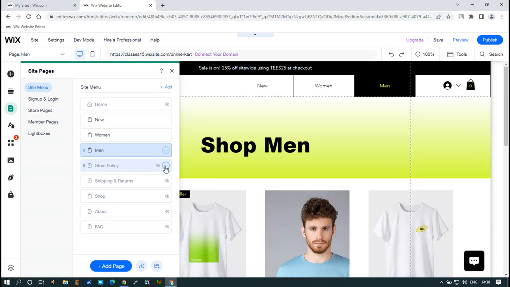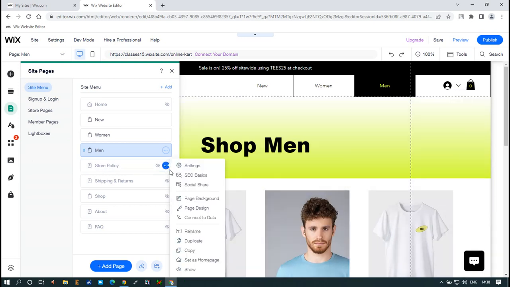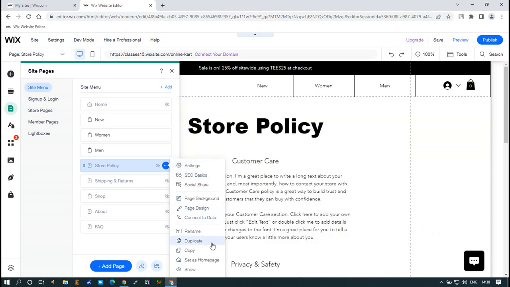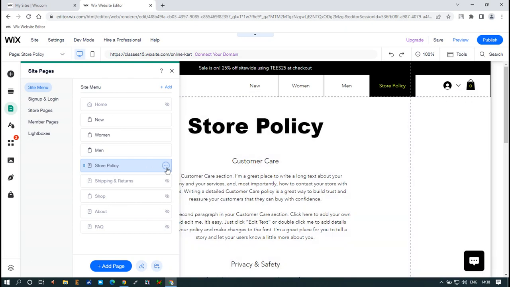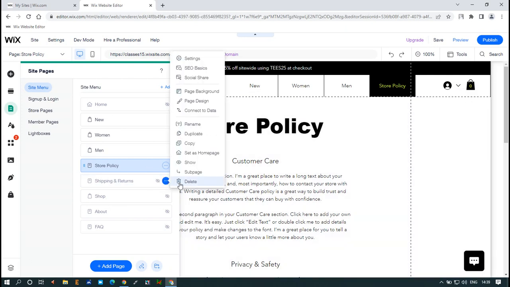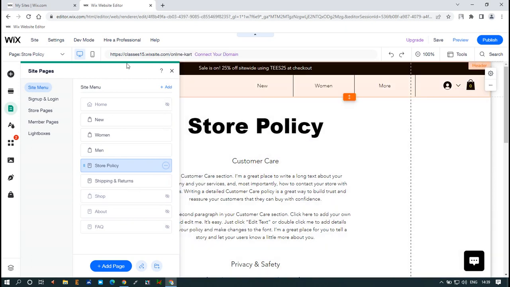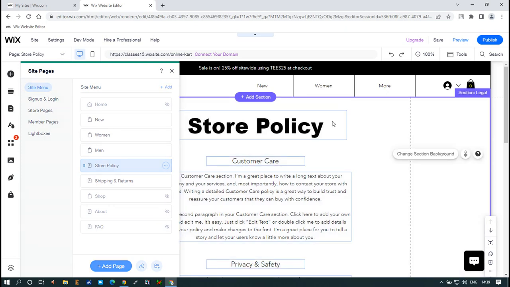Store policy has been hidden here. Click on this three dot button if you want to unhide it, and click on the show button. So it is now unhidden. For shipping and returns, click on this three dot button, and we can click on the show option. So shipping and returns, hidden also, we can see here. So click here.